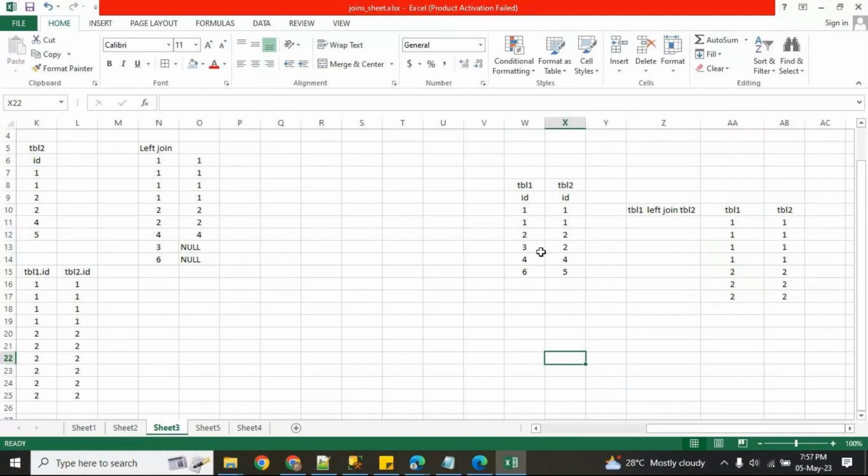Now, 1 is matched 2 times, this one is matched 2 times, 2 is matched 2 times. Here 3 doesn't match anything. 4 matched with this one. This is the inner join output. Now when you use left join, I want all the left side data. So 3 and 6 don't have anything, but I want those records, and for them I want null values.